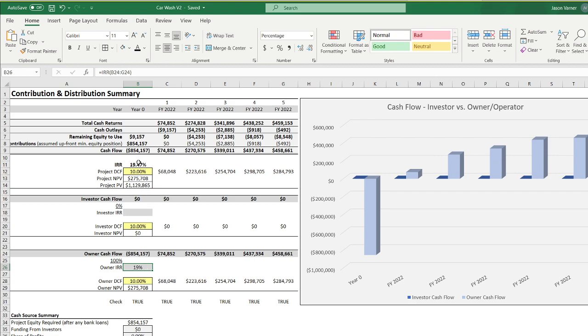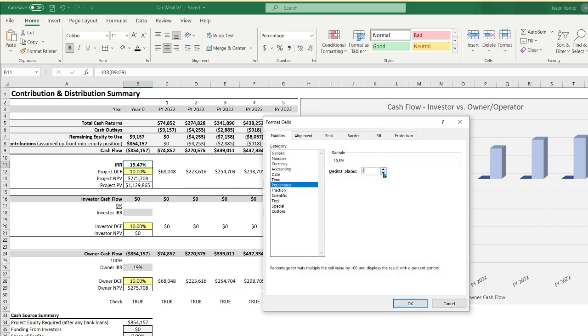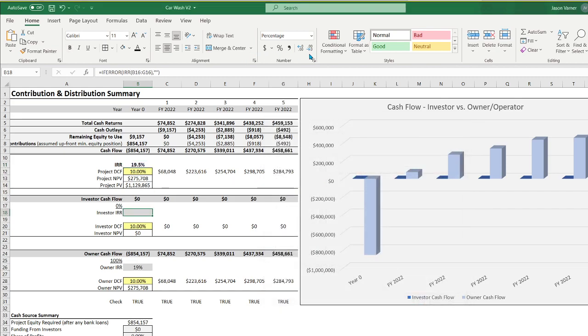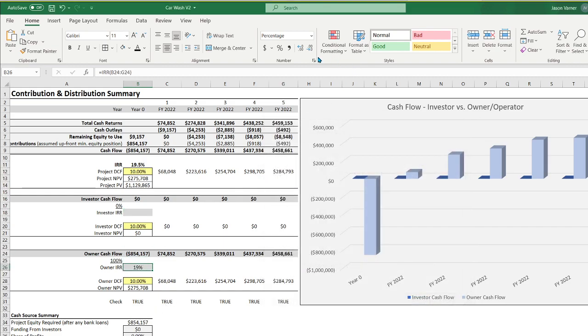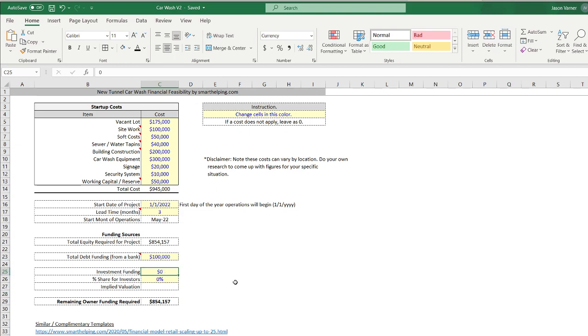There you have 19, 19. We can give this a decimal too. Give it one decimal, one decimal. Okay. Put this back to whatever, 450.